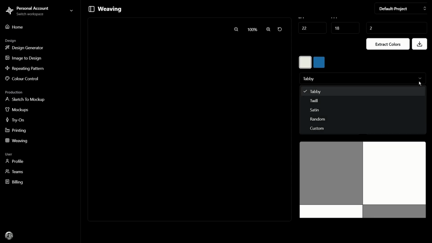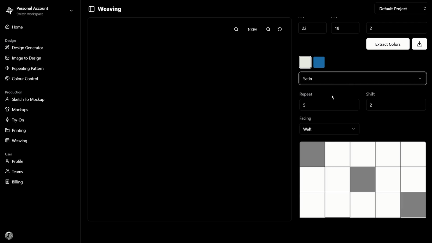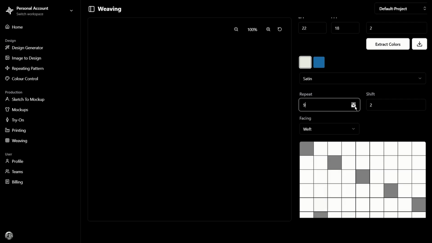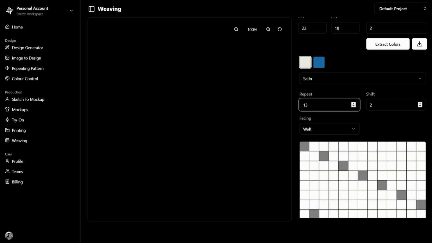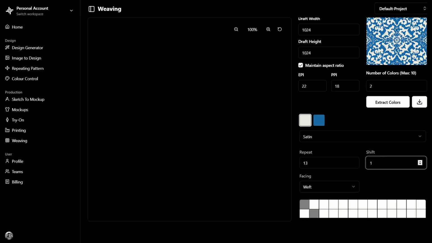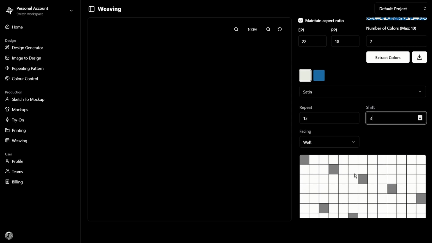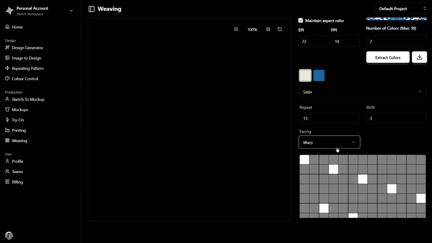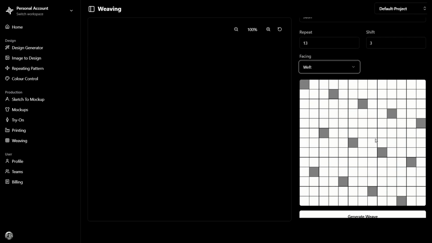Step 3. Define the weave structure. Now let's choose the Jacquard type. For this example, we'll select satin. Set the repeat count and instantly preview the pattern adjustment in real time. Adjust the shift value. Let's set it to 3 for now. Finally, decide whether the design should be warp facing or weft facing.